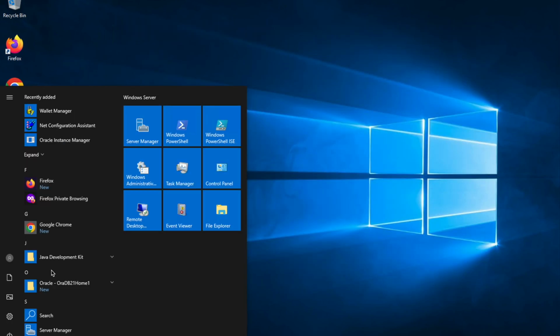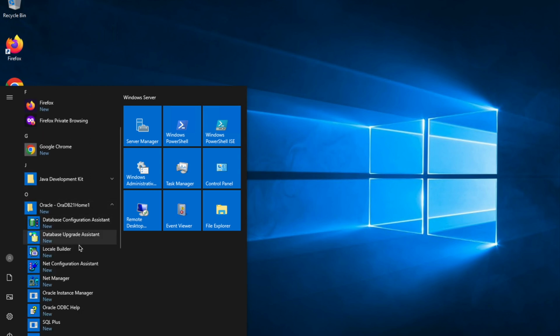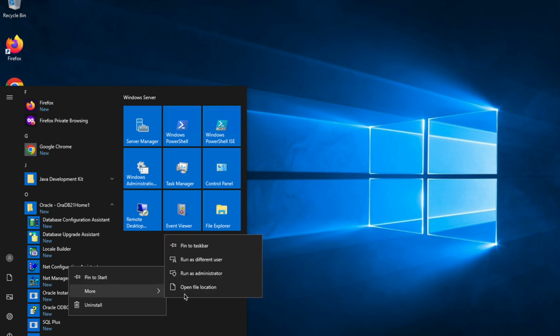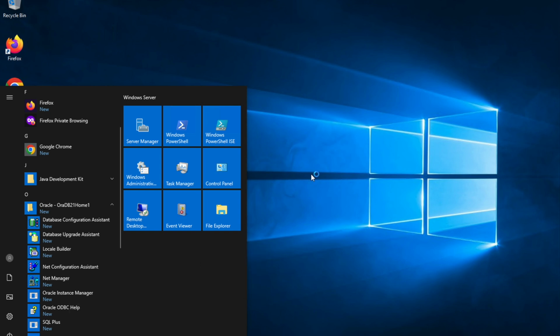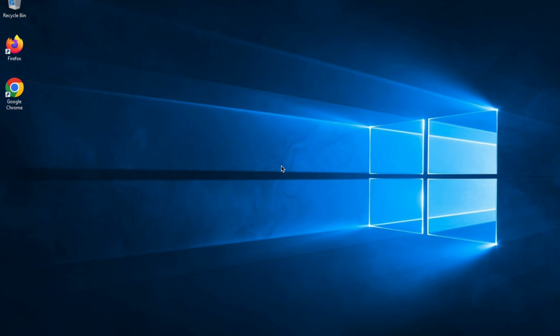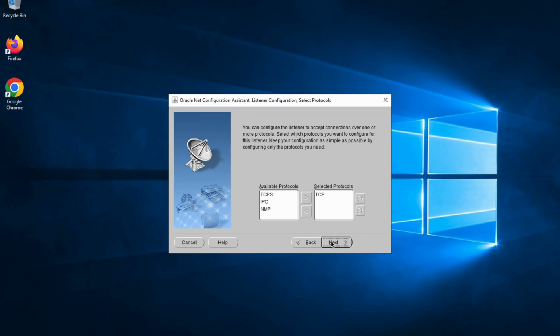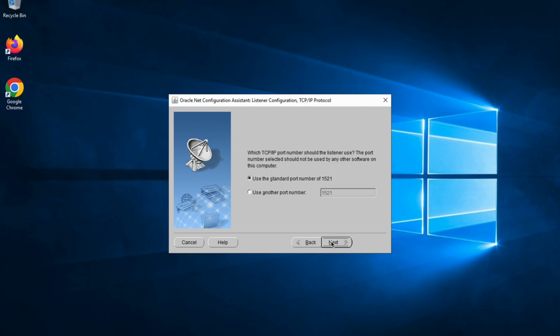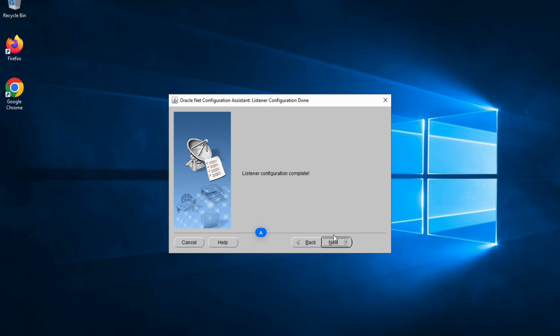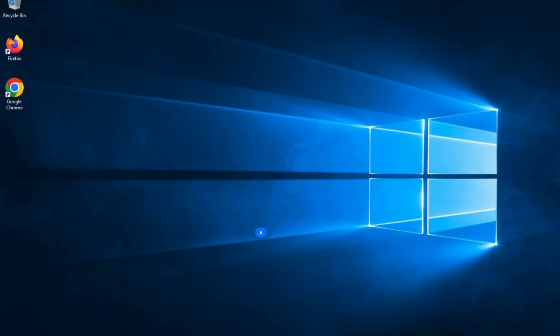After the software installation, now I will configure the Net Configuration Assistant, that is the port for my database. I run the Net Configuration Assistant as an administrator. And I will choose the default. After finishing, we will configure our database.